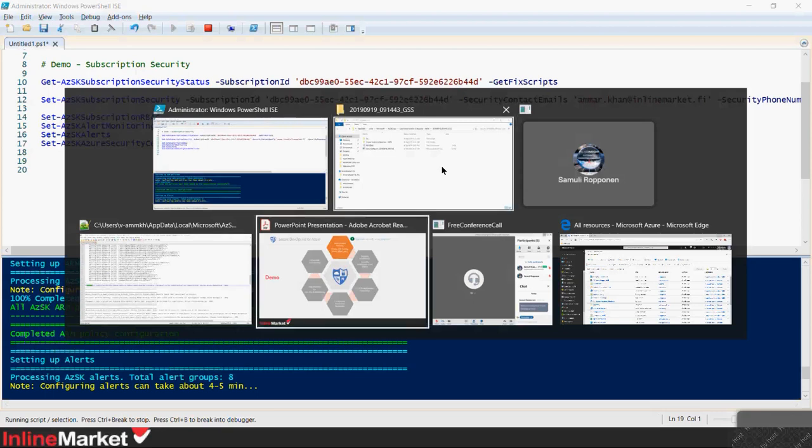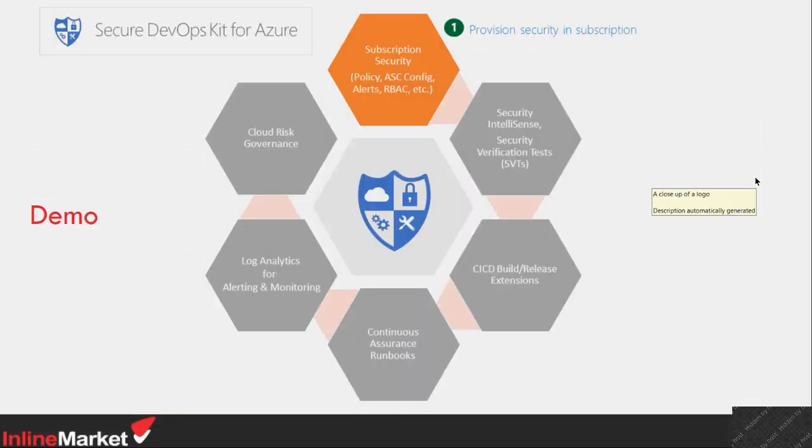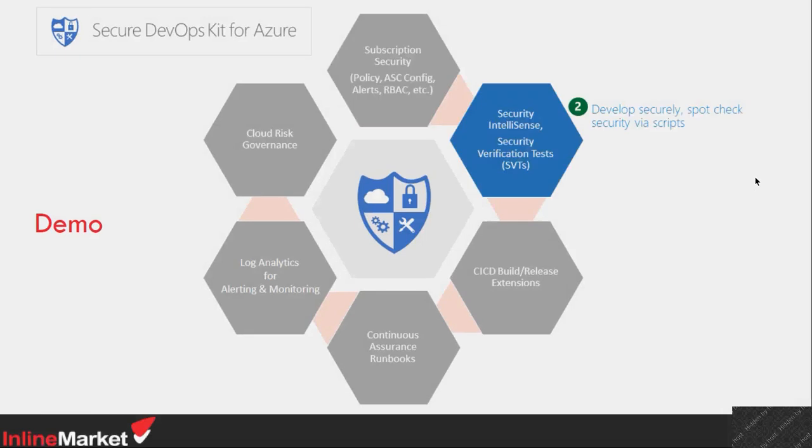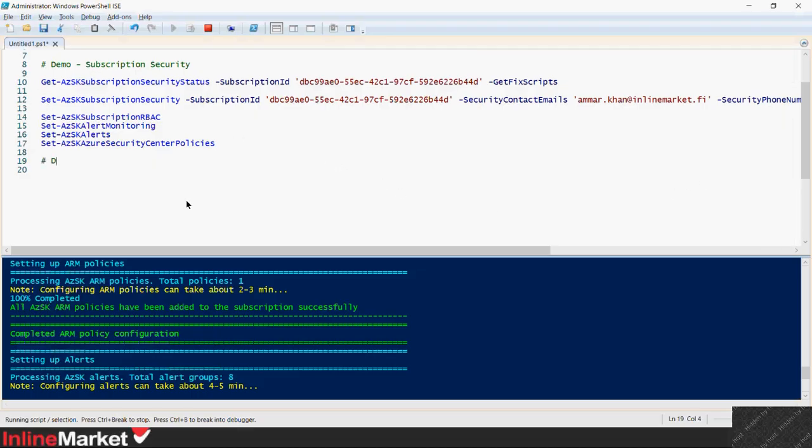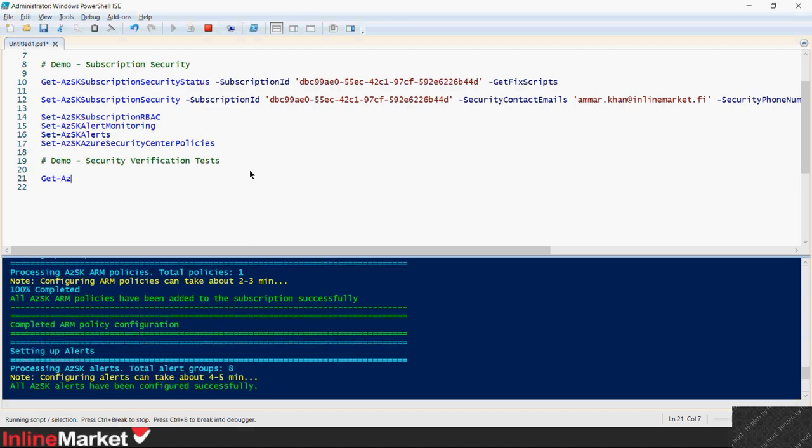Now, since it may take some more time, we can check into the next part of it, which is the security verification test. Like I mentioned, the first part, Set Azure subscription security, is actually more about the subscription security. The second is more about checking the Azure Services security. So the command that we have for this is AzSK.